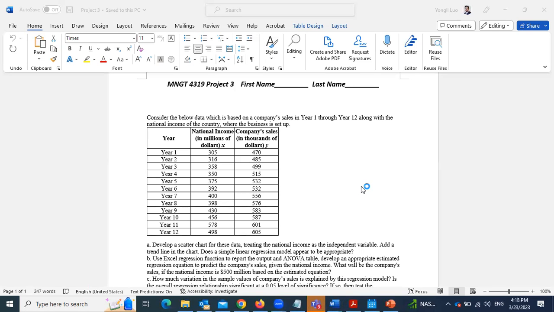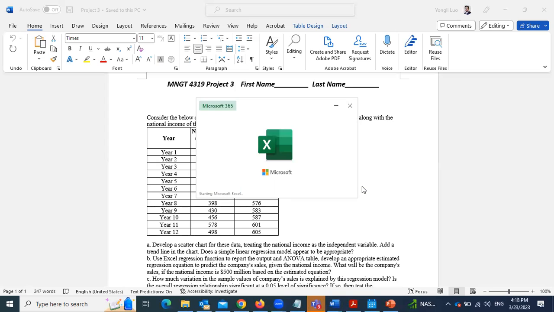Okay, Excel spreadsheet. So I'm not going to use exactly the same data, but I just wanted to show you how to do your work.